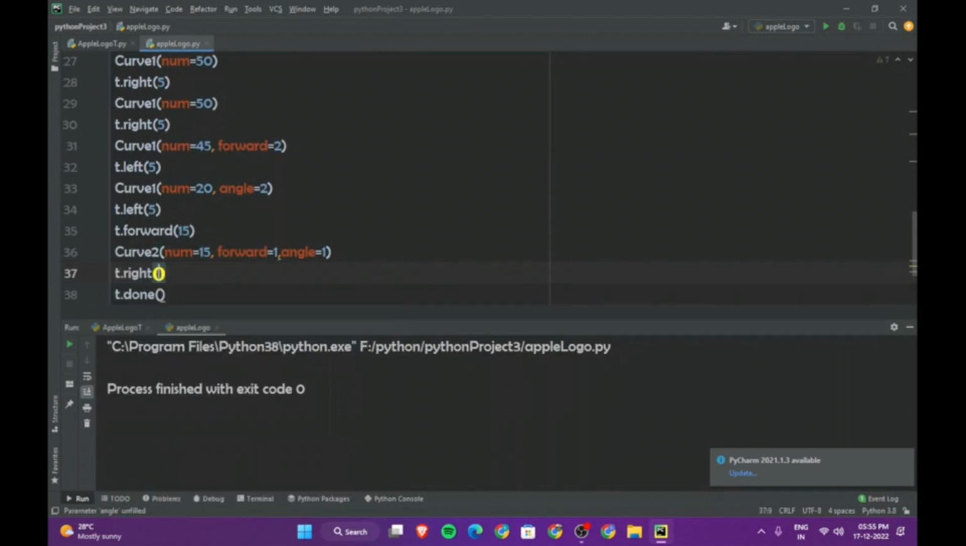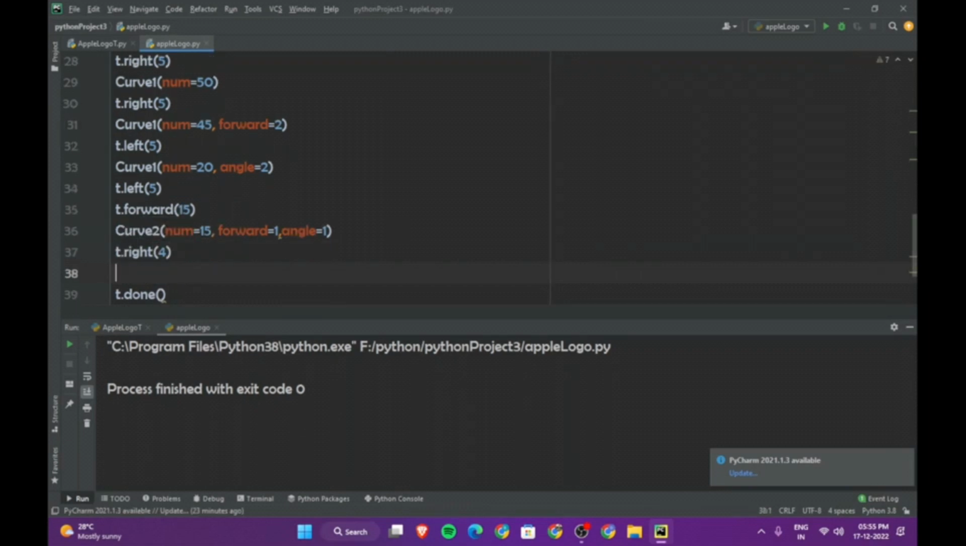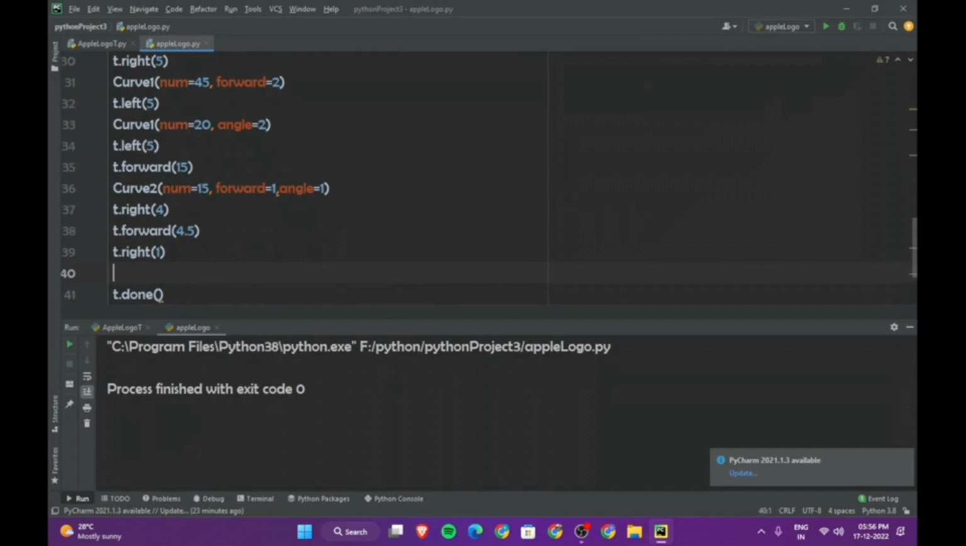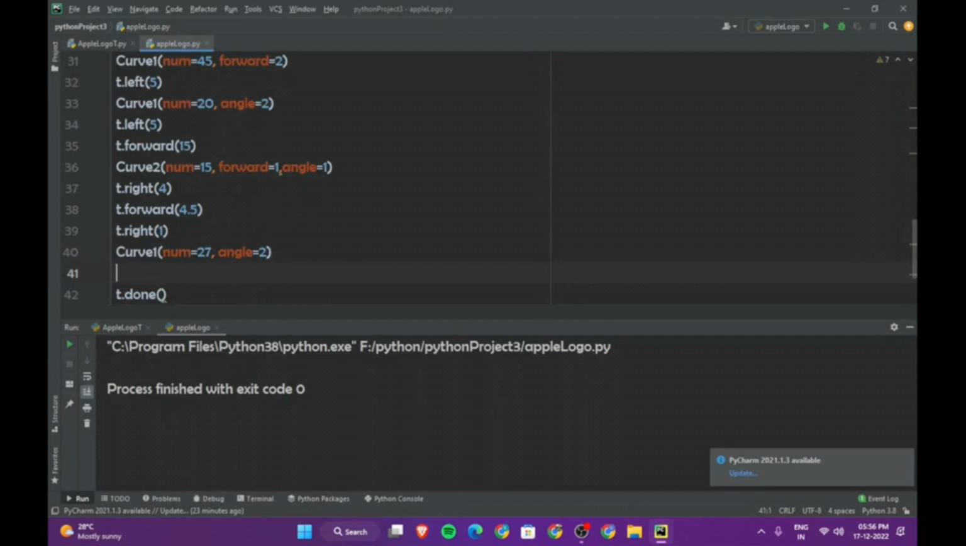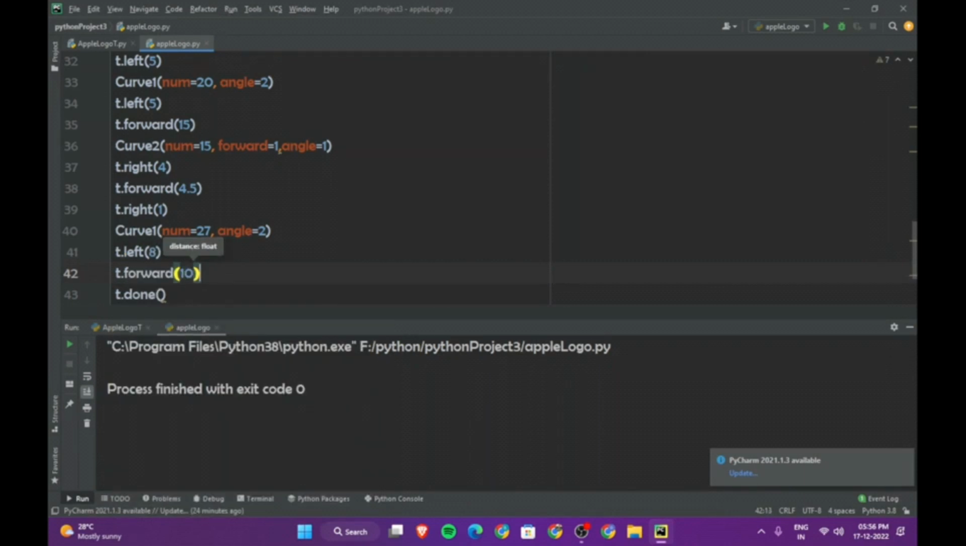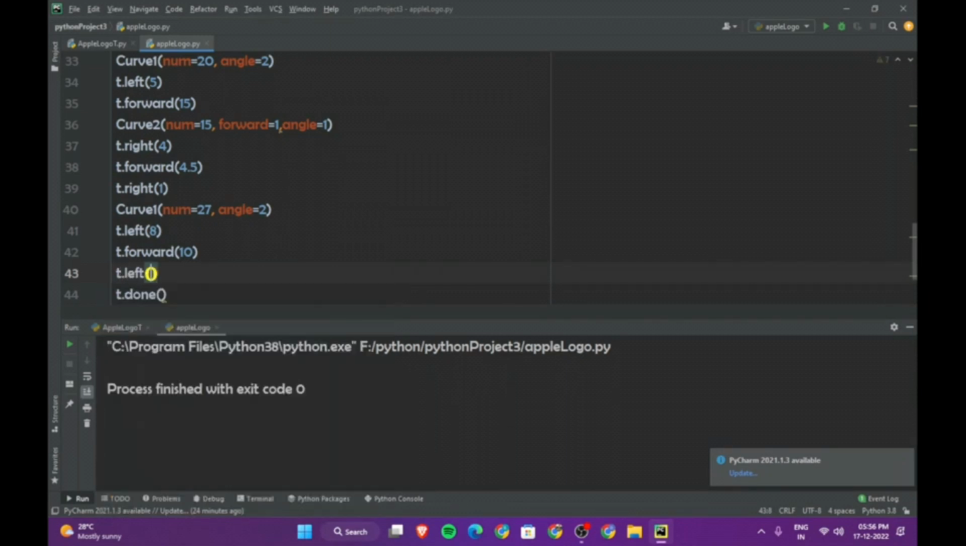Let's say t dot right 4 degrees, and then t dot forward 4.5, and t dot right by 1 degree, and then let's call the curve1 function, num equal to 27, angle equal to 2, t dot left 8 degrees, and t dot forward 10, and t dot left 8 degrees.